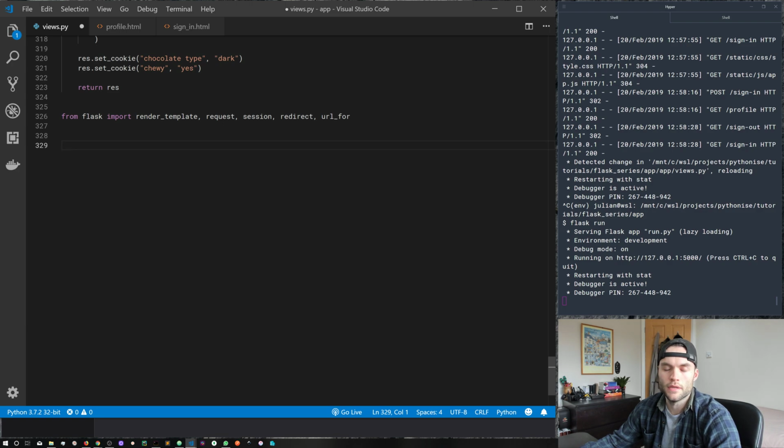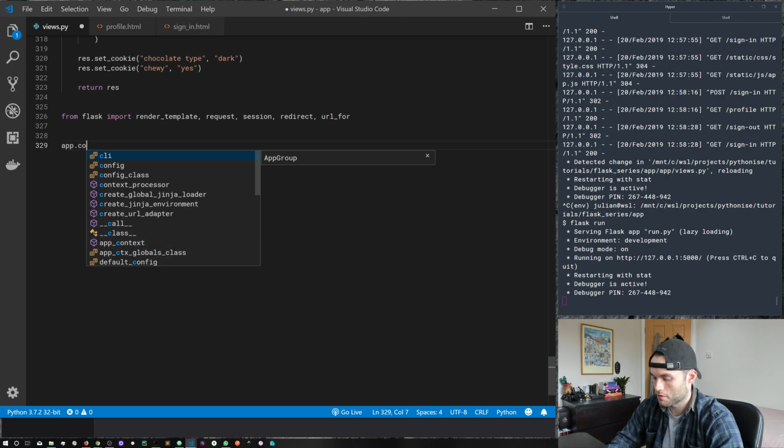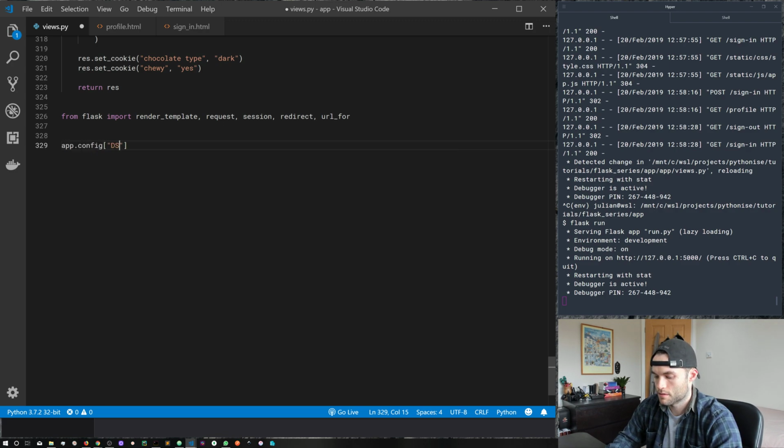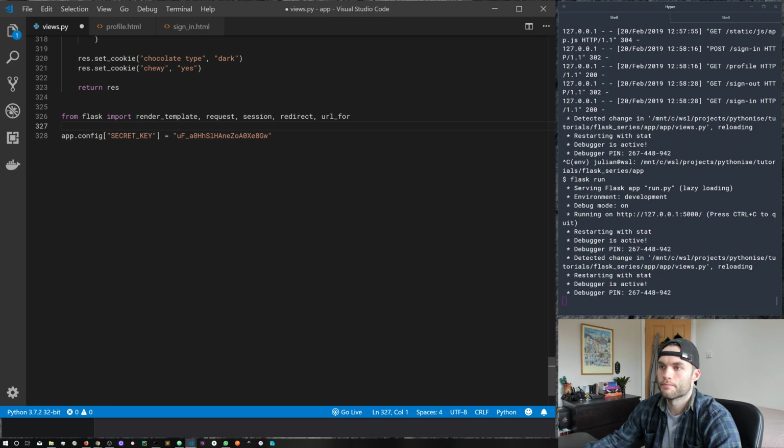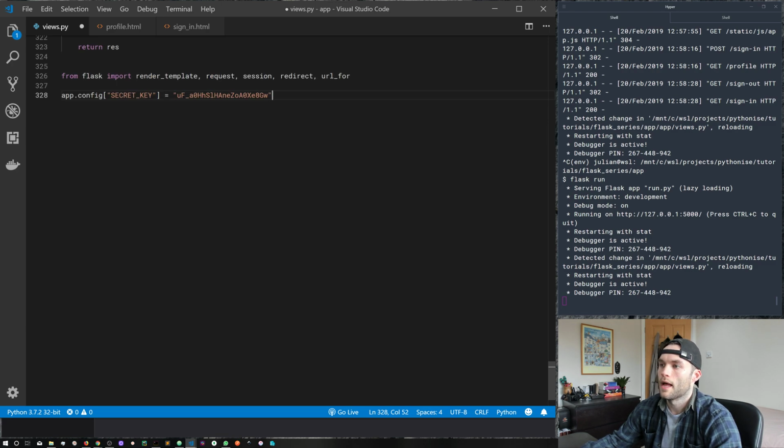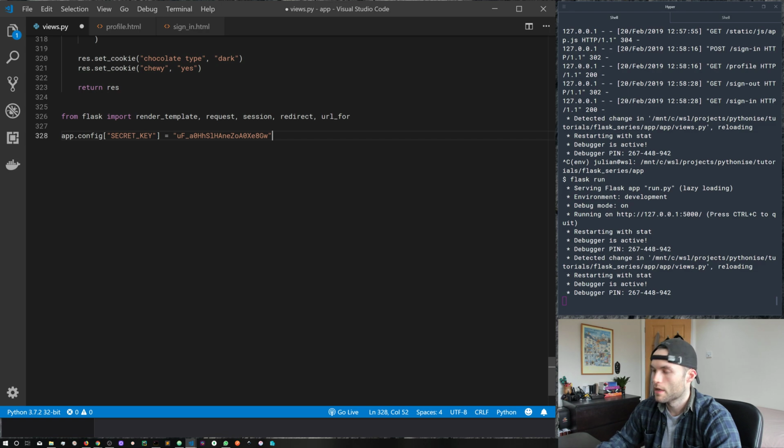So to set up our secret key, we do like we've done with other app config variables. So app.config, square brackets, secret_key, and then we pass it our secret key like so. So that's going to let us encode. Well, it's not going to let us because we don't have to do it at all. Flask does it all behind the scenes. So Flask will see that the secret key variable has been set, and it will use this string here to encode the session.